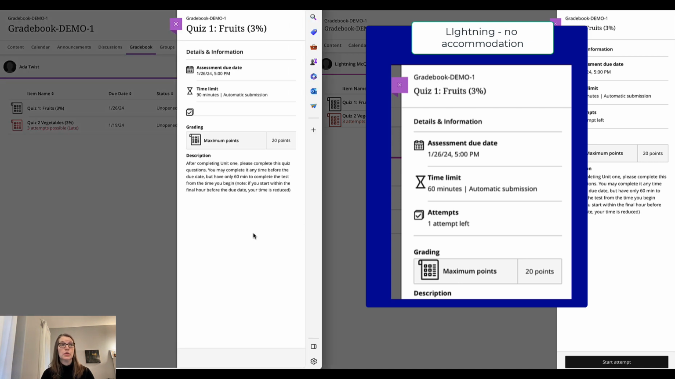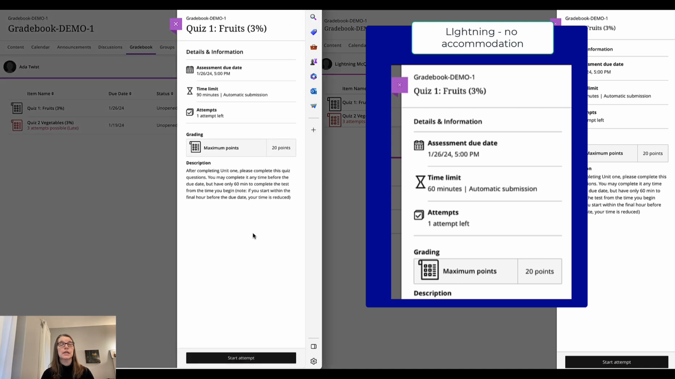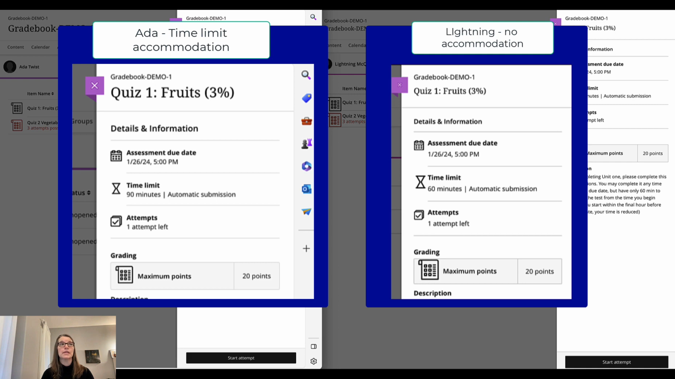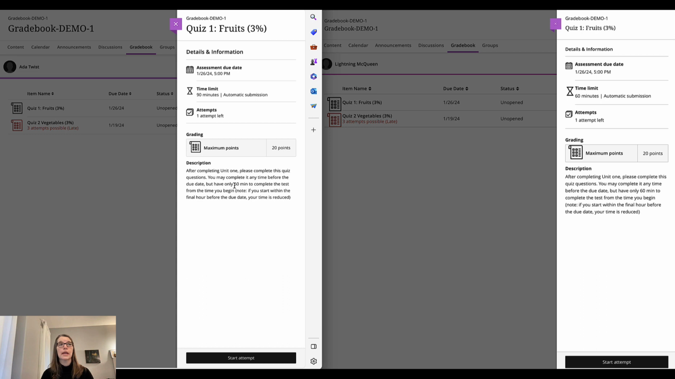And Ada Twist, who does have a time limit accommodation, is going to see 90 minutes come up instead of 60 minutes. In these cases, I have written in the description that it's a 60-minute test, and that's where Ada would be able to tell she's getting the extra 50%.